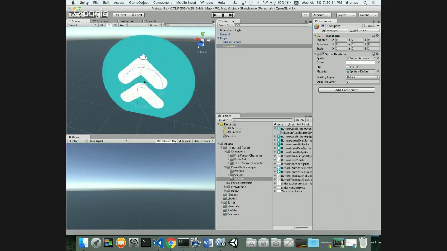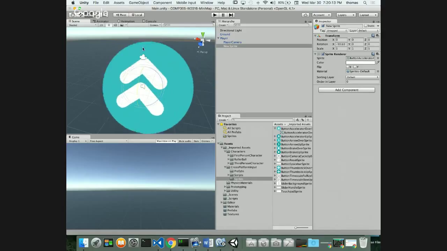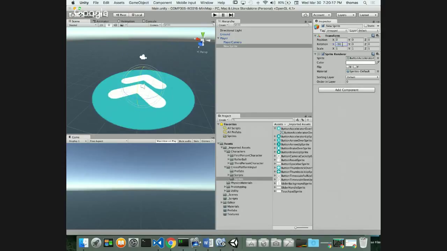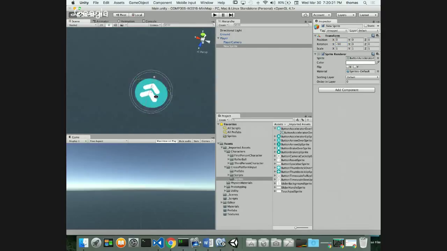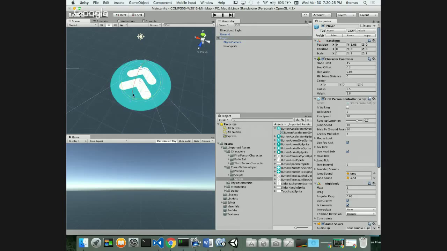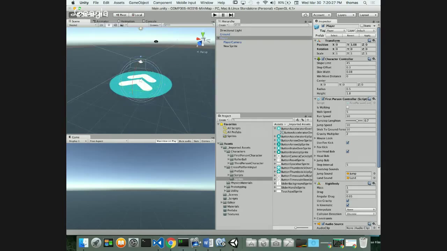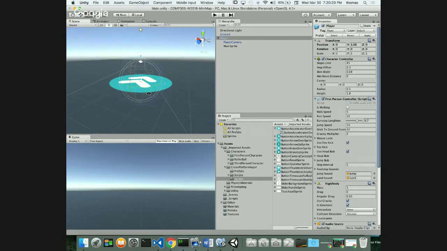Here's my rotation, and let's look at it this way. I want to go definitely this way, which means -90. So it's kind of looking at it like this. So this is what the actual sprite looks like. It's pretty darn big, right? If I look at my character controller though, and if I focus on him, just to show you how big it is, it's pretty darn wide. It's pretty darn big, right?